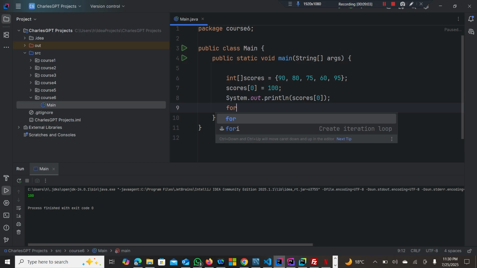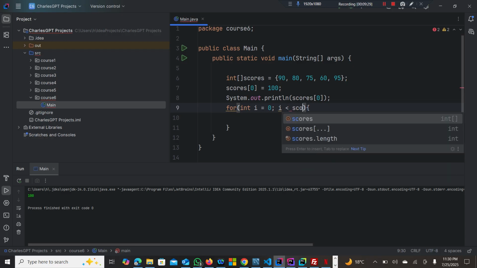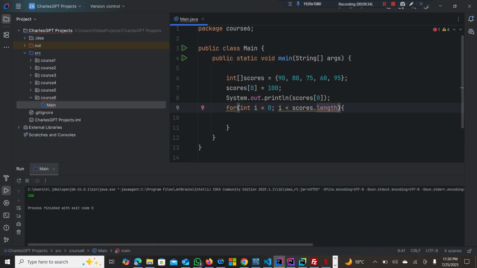So I'll just say for, creating my for loop with an integer i equals 0. Why we are starting from 0 in arrays, and even ArrayList, I'm going to still do a full tutorial on ArrayList as well. Why we are starting from 0 in arrays is that a computer starts from 0. So our int i equals 0, and it will keep going as long as i is less than scores.length. This length function gives the total length of things in our array.